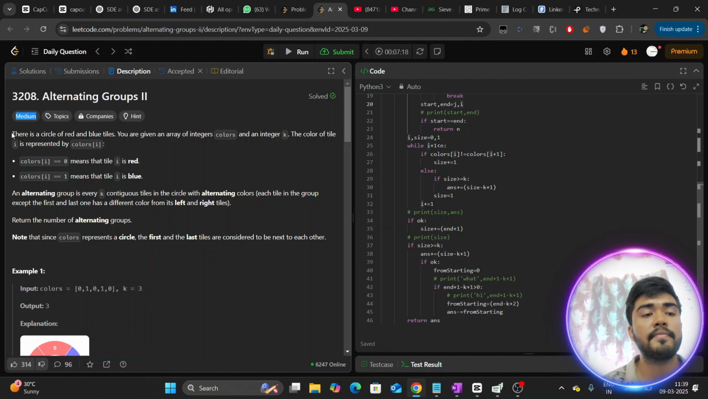In this question, we are given a circle of red and blue tiles. So a circular ring is basically given to us, and every element of the circular ring is either red color or blue color. You are given an integer array colors and an integer k. The color of tile i is represented by colors[i]. It is very straightforward. We are given a colors list where colors[i], if it is 0, means a red tile, and if it is 1, means a blue tile.